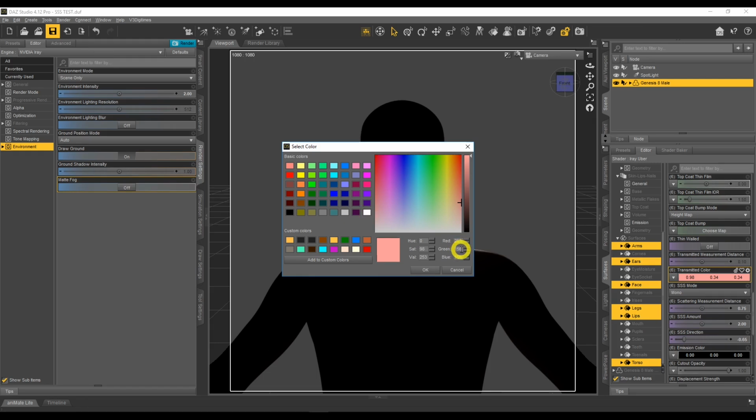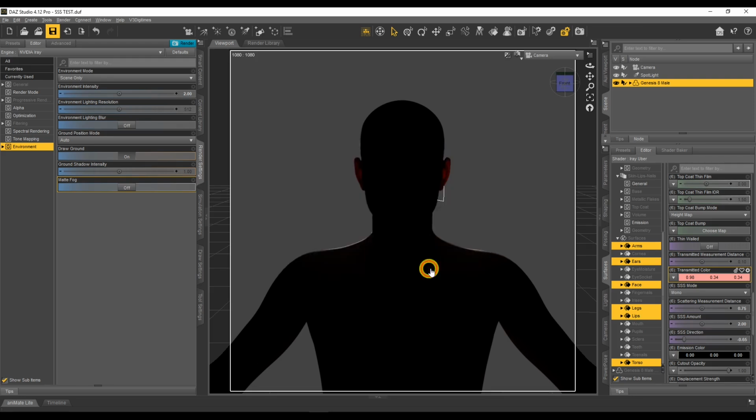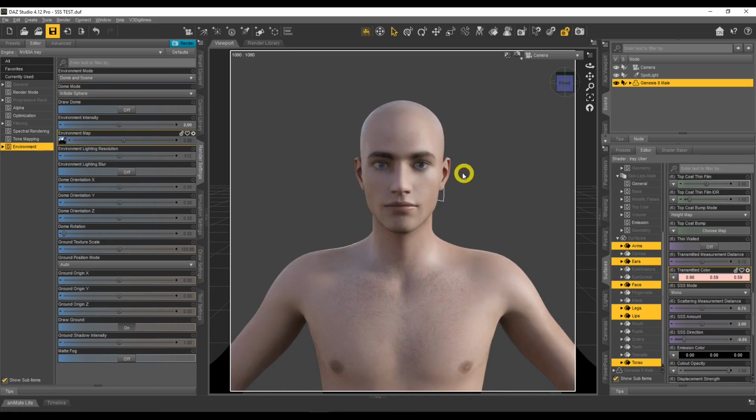We could say, hey, actually I want some more green, so 200, and I want some more blue, and now it's more pinky, and you can see the color changes a bit more here. So when I go to my dome and scene, you'll see that it's a bit red here, which is exactly what we want. A little bit of red coming through. Okay, cool. I hope that explained transmitted measurement distance.